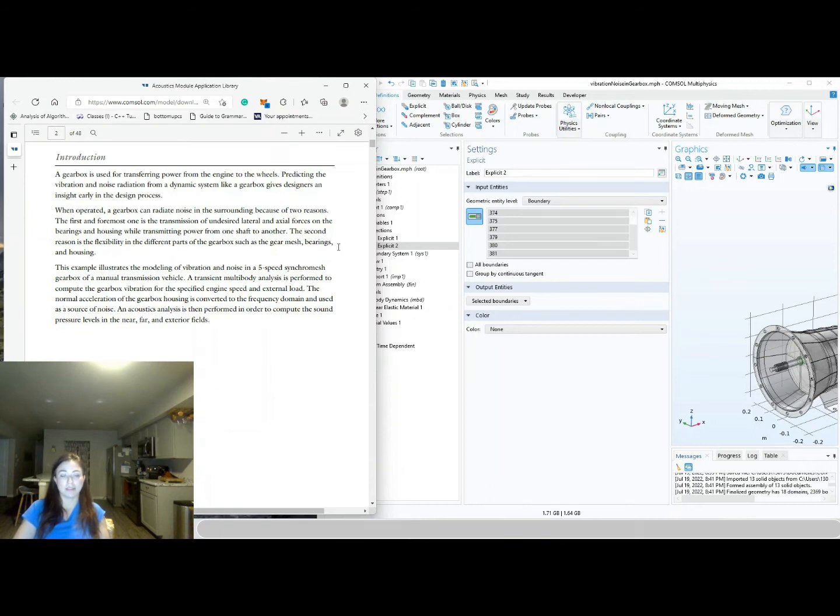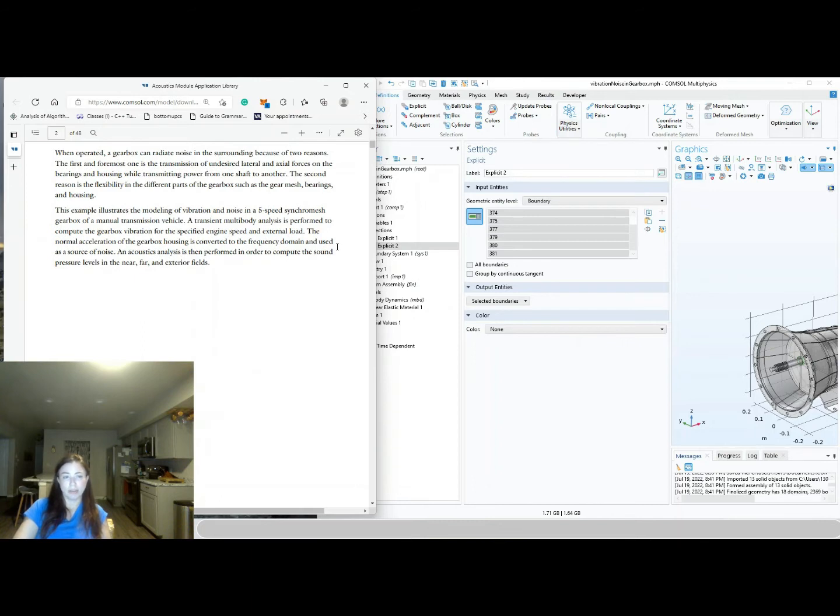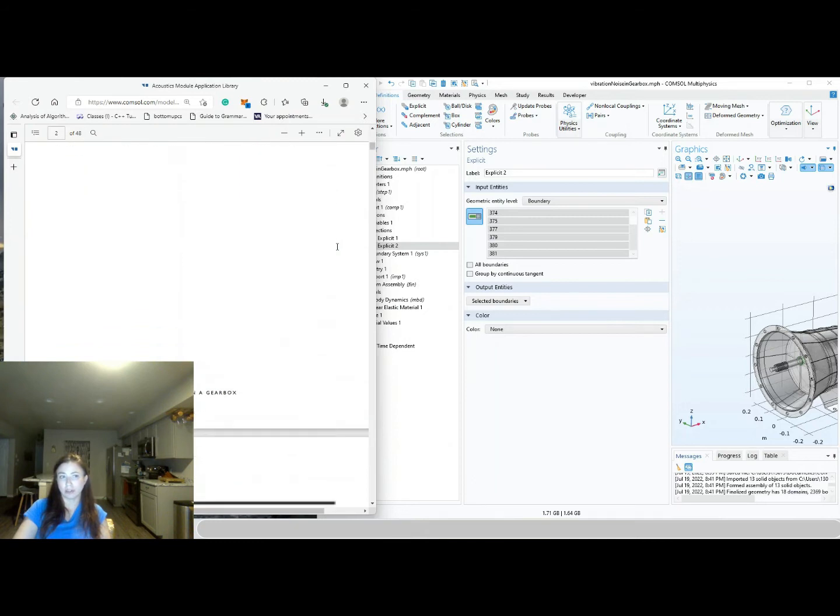The second reason is the flexibility in the different parts of the gearbox, such as the gear mesh, bearings, and housing. This example illustrates a model of vibration and noise in a 5-speed synchro mesh gearbox of a manual transmission vehicle. Transient multibody analysis is performed to compute the gearbox vibration for the specified engine speed and external load. The normal acceleration of the gearbox housing is converted to the frequency domain and used as a source of noise. An acoustics analysis is then performed in order to compute the sound pressure levels in the near, far, and exterior fields.